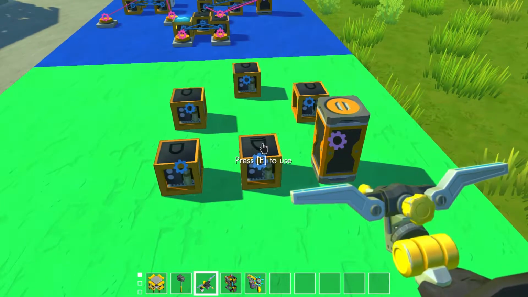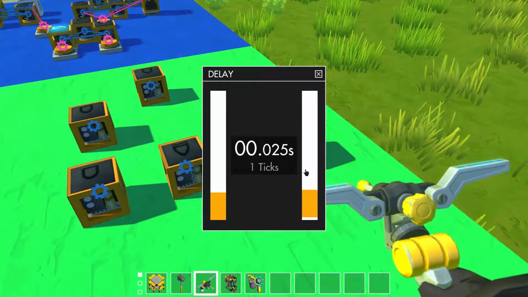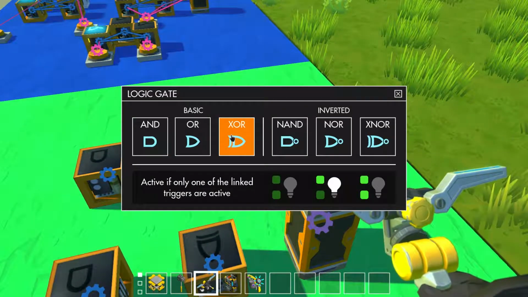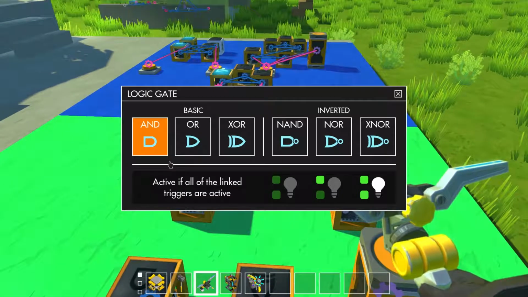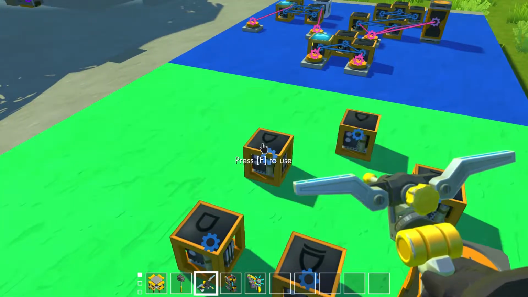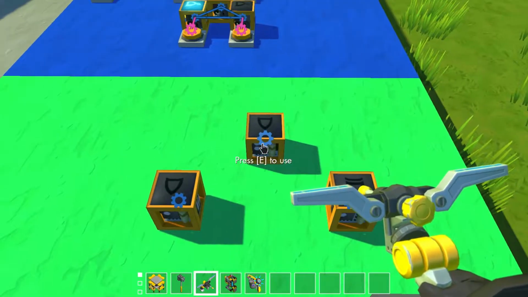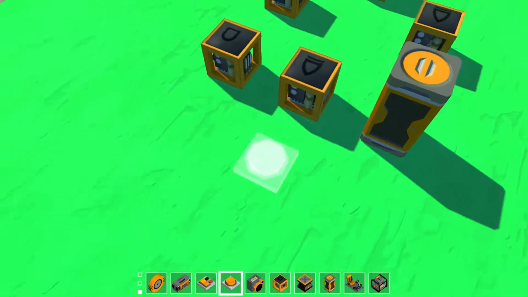We're going to need an XOR gate, and we're going to set this one to 2 ticks. You can set it to 1 tick, but I'll explain why 2 ticks is really good. You're going to need an XOR gate, which is important because it's active only if one of the link triggers is active. And then these are just going to be OR gates, just because it seems to cause a lot less problems, I've noticed, but that's just me.